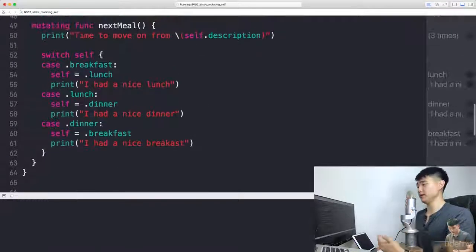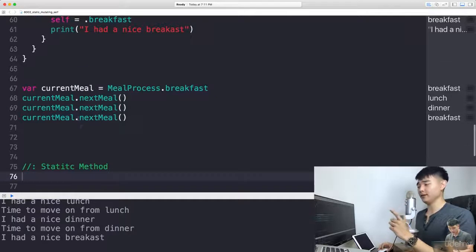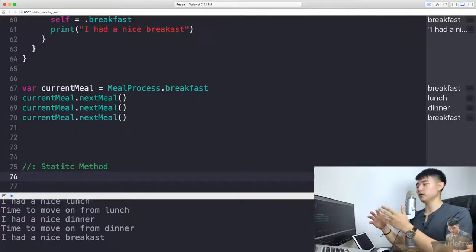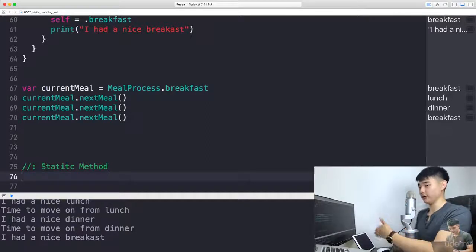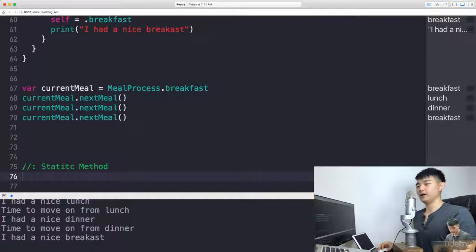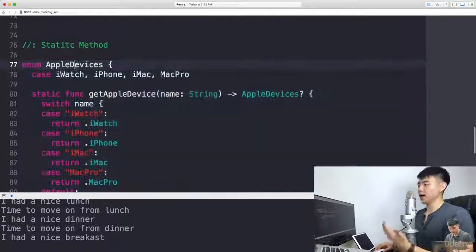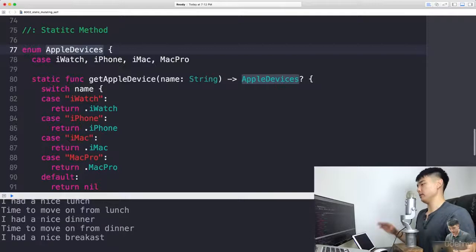We talked about mutating method. Now let's talk about static method. A static method is nothing more than being able to use some sort of function or property without having to create an object, right? So I'm just going to copy this because I'm getting a little lazy, or I'm respecting your time. So let's say we have Apple devices. We have four cases. It could be iWatch, iPhone, iMac, Mac Pro.